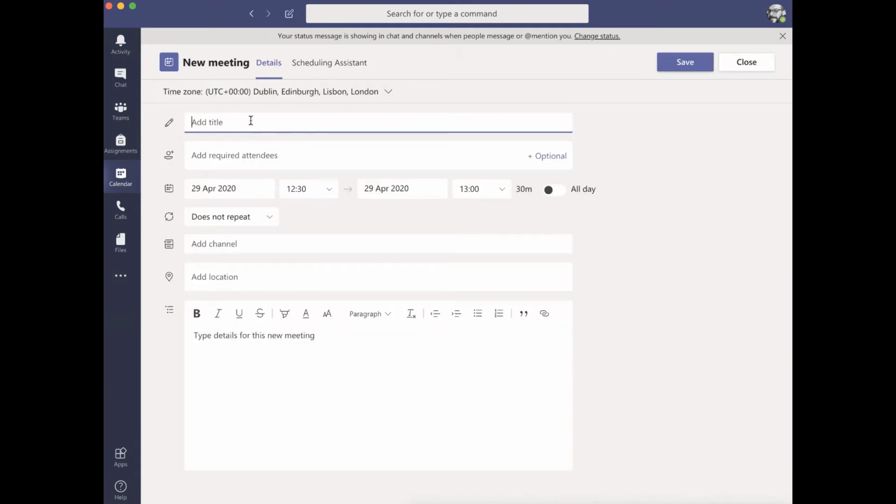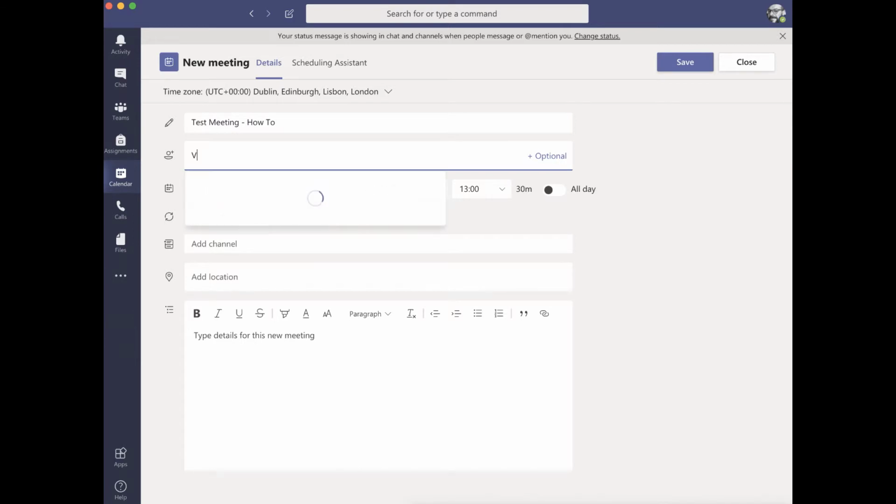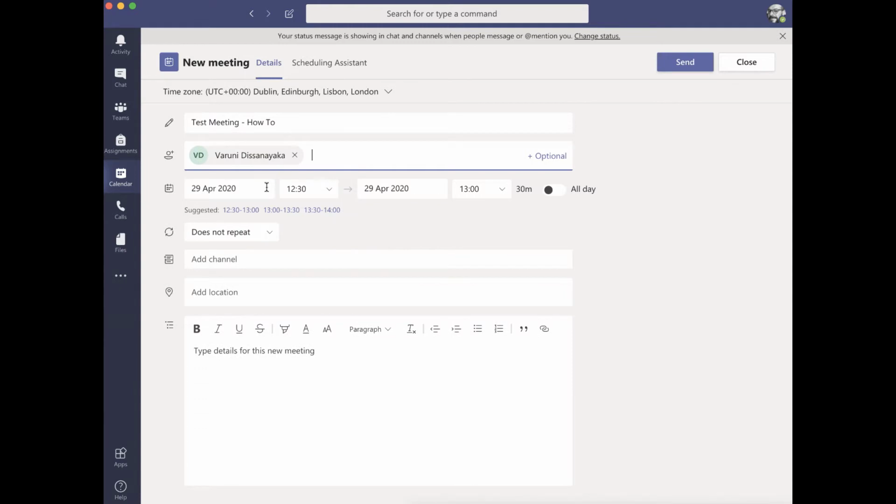You'll get a very familiar setup meeting option, just the same as you see when you're in Outlook. So let's enter our meeting title. I'm just going to call it Test Meeting How To. The next thing that you need to do is to add some required attendees. So if we click on that and we start typing out names, you'll see that familiar names start to pop up and we can add them. So I've added my first person to the meeting.